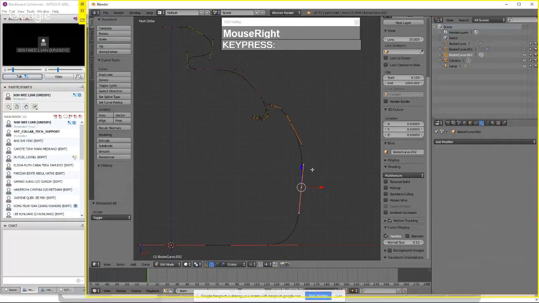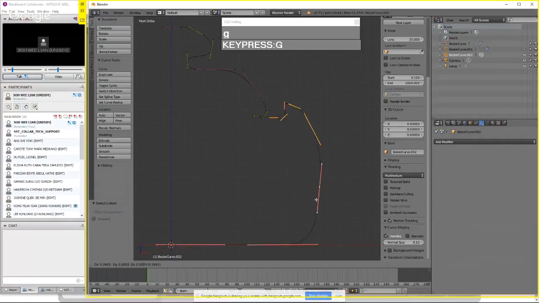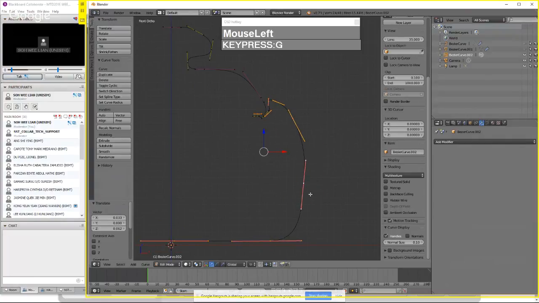Okay, so what is the first letter of linked? It is the letter L. So in order to make this work, move your cursor close to the curve that you want to select and then simply press L. And when you press L, you notice that only the linked curves will be selected. So this is very, very useful.